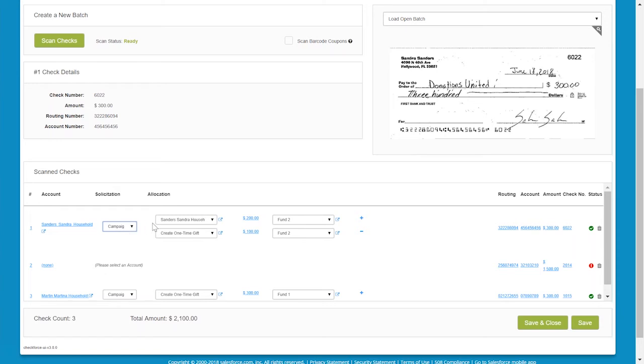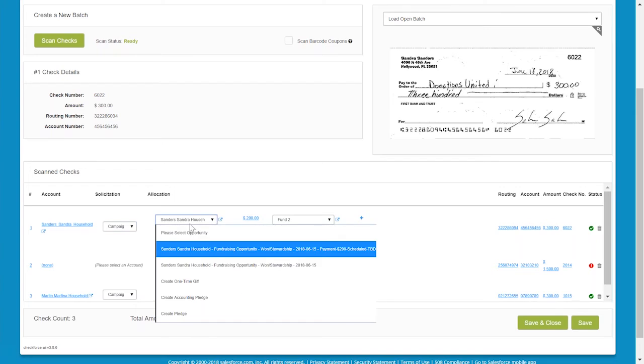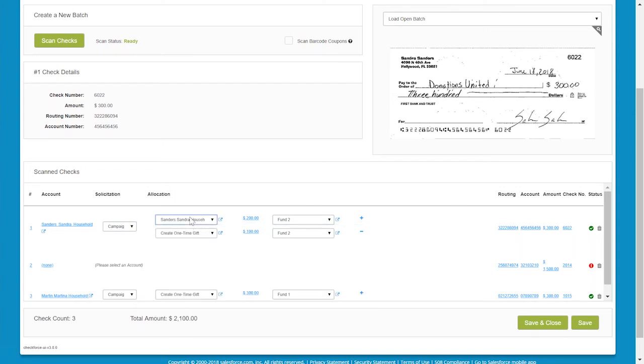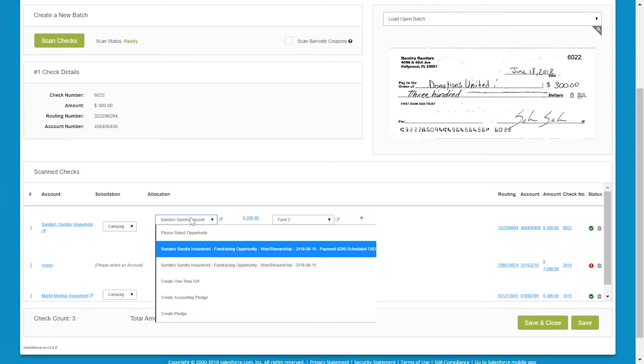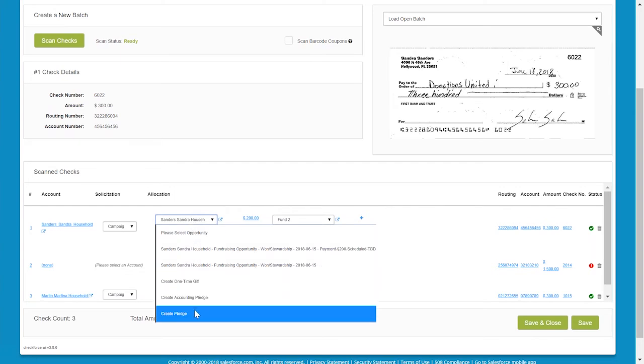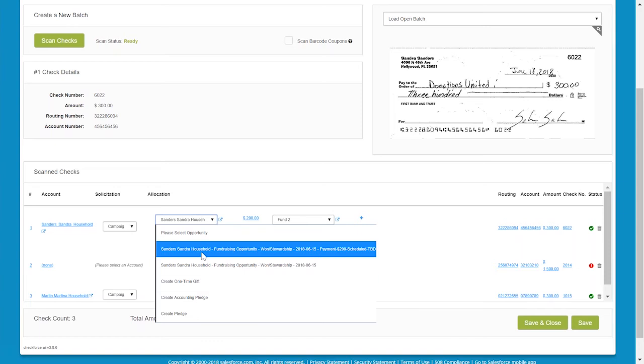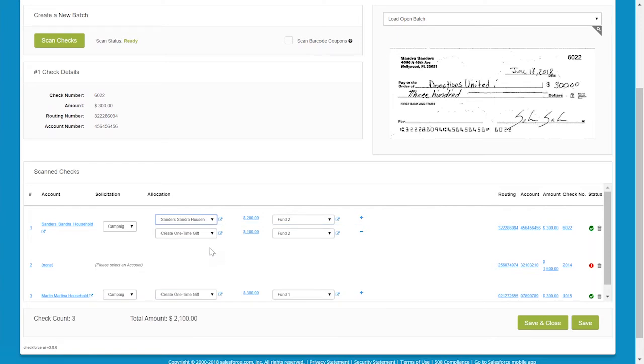To the right of that particular column is our gifting option, our allocations in essence. So we have the ability, in that drop down, to select from the creation of one-time gifts, the creation of pledges. We also have the ability to select open opportunities or open payments, in essence, scheduled payments that exist inside of the Salesforce environment.